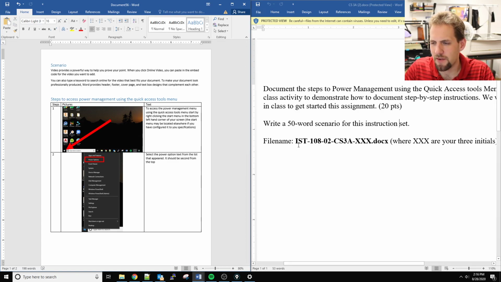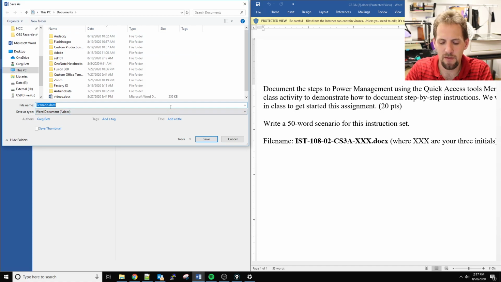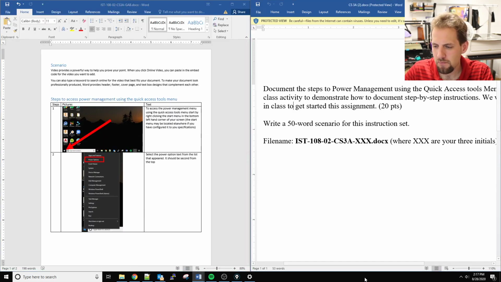All right, and notice it says file name, so it has a very specific file name that we are looking for. When we're going to save this, we're going to do a save as. You're going to browse to wherever you want to put this. This is going to be IST-108- in our case. We are section 02, so make sure you got that right. Dash CS3a dash, and remember your initials, so mine would be GAB. We are using a docx file. If you're going to use a doc file, that'd be fine as well. It should be a Microsoft Word file, and we can go ahead and hit save. And we have now created our first assignment.